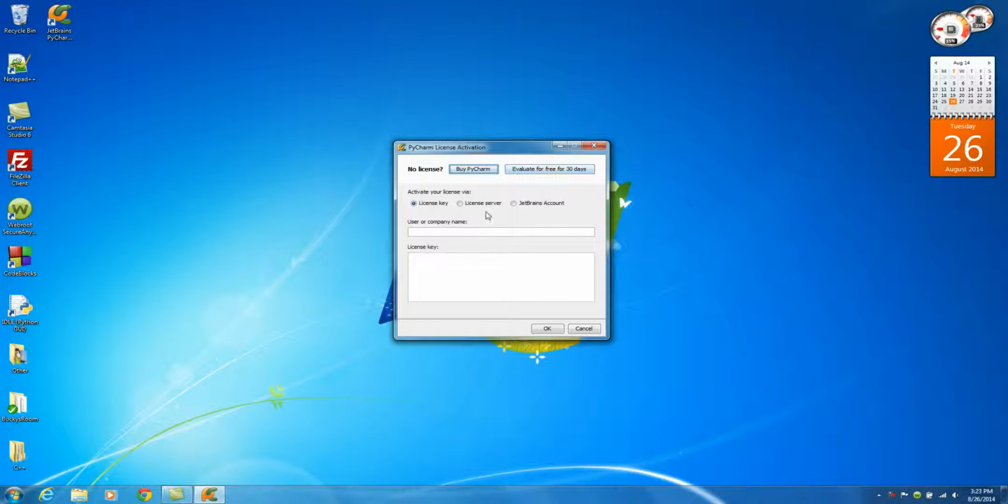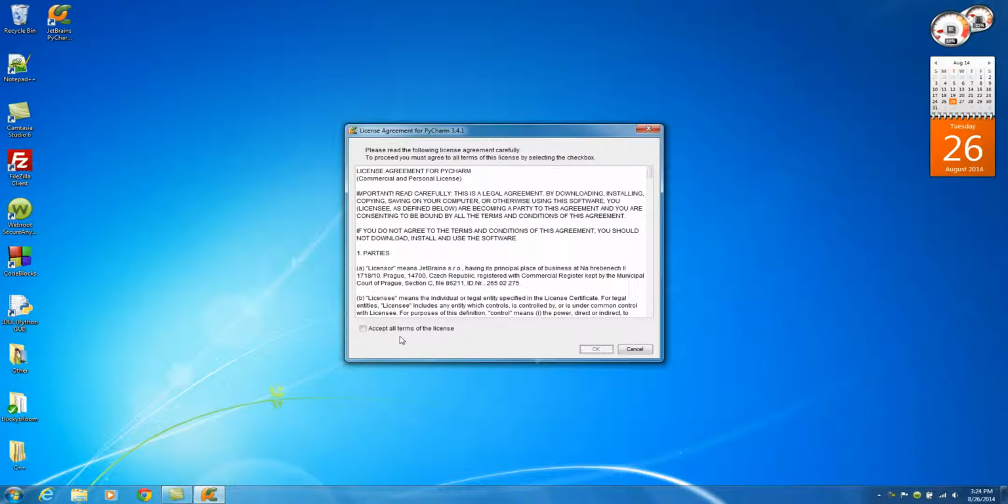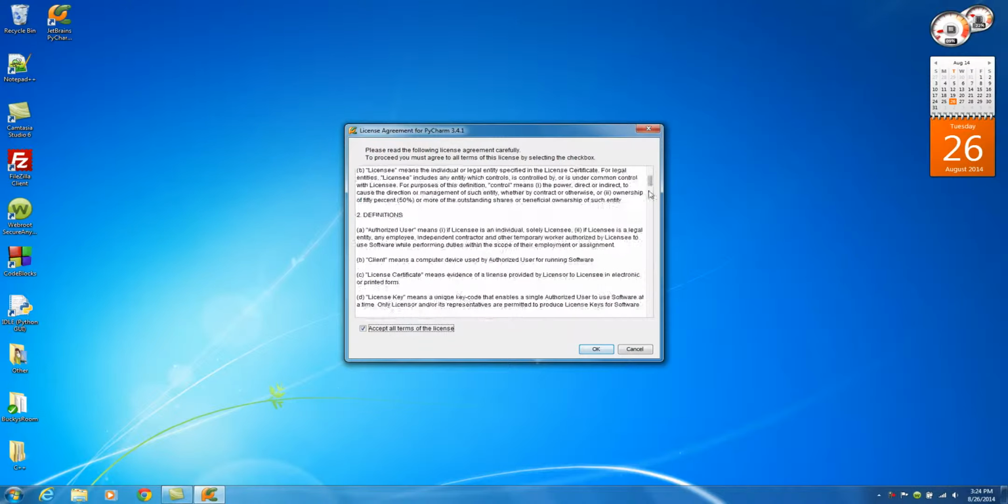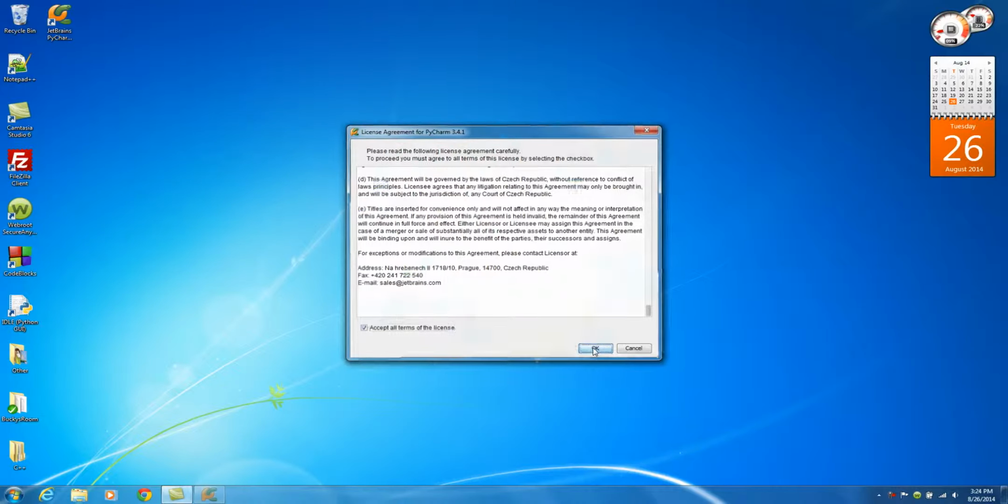If you don't have a license key yet, you just have a 30-day free trial. I don't have a license key for this computer. I actually have one for my other computer, I don't know if I could use it for this one. If you bought the full version, you can enter your key here. However, we can just choose evaluate free for 30 days to see if we like this IDE first. Let me read this real quick. Okay, I read it, trust me.